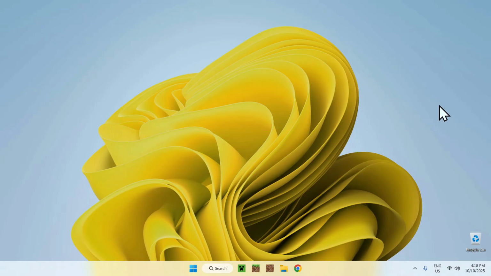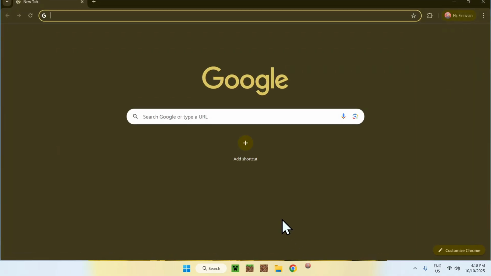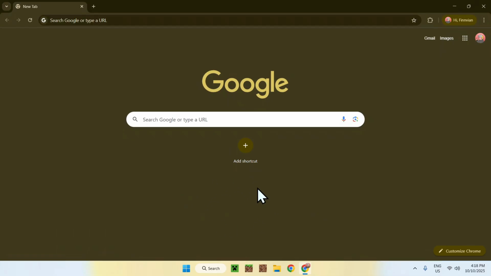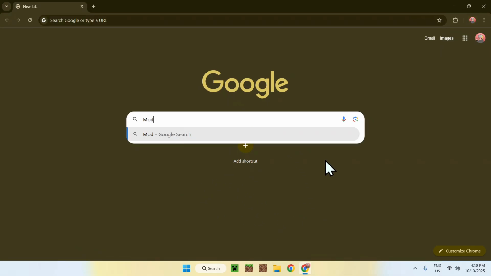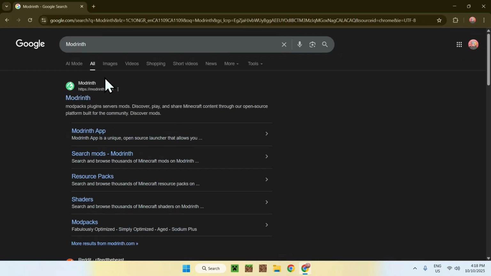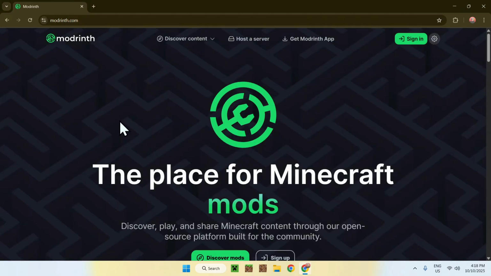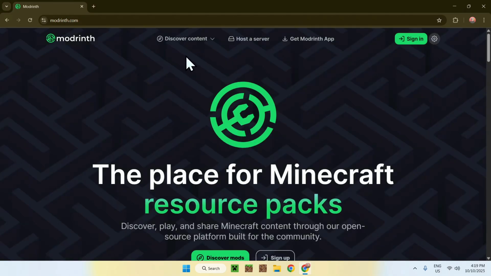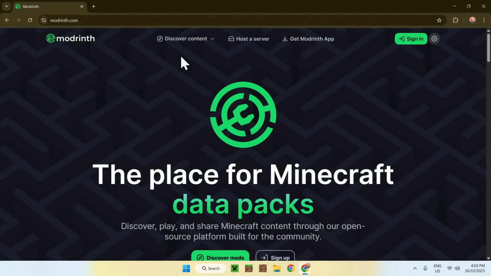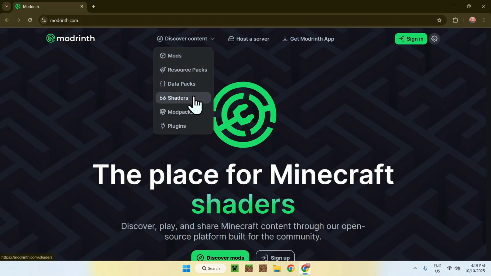To begin, simply go to your web browser, and I will have links in the description if you need them. But here, just go to your search bar and search up Modrinth like so. Now enter, and here you'll find modrinth.com, click on Modrinth, and this will bring you to the Modrinth homepage. From there, just go to the top of the website to discover content, then go down to shaders.